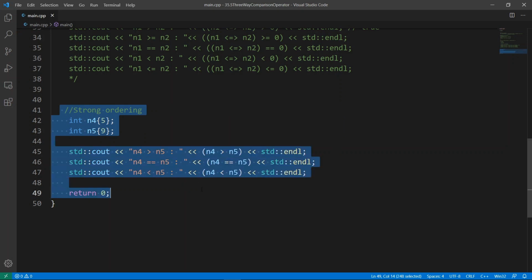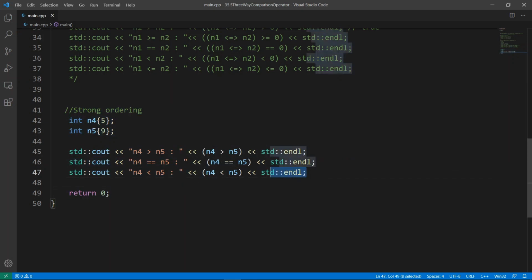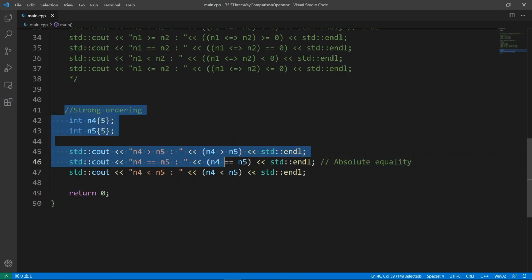And what we mean by strong ordering is that we can have absolute equality. And if we say that we have a 5 in N4 and we have a 5 in N5 here, and we try and test and see if N4 is equal to N5, the values in these variables are going to be not distinguishable. You can't really tell one from the other, and they support absolute equality. This is really a defining feature of strong ordering in C++, and this is a good example of that.